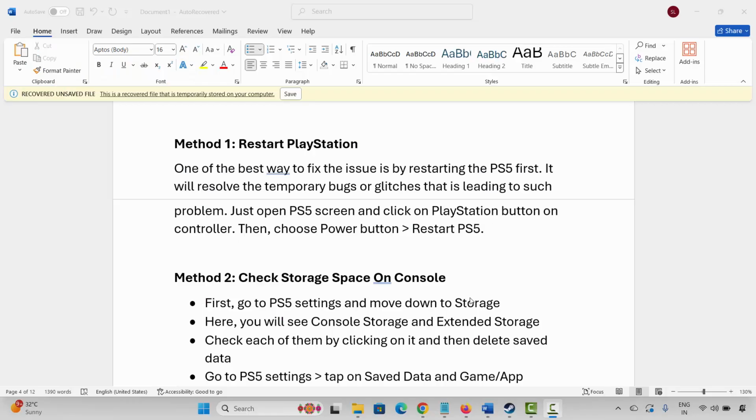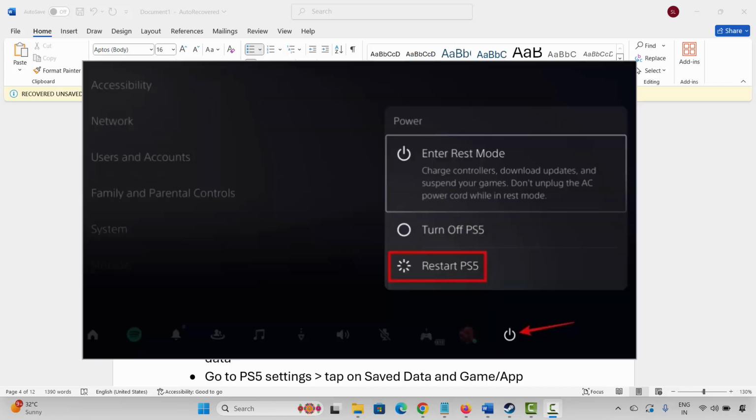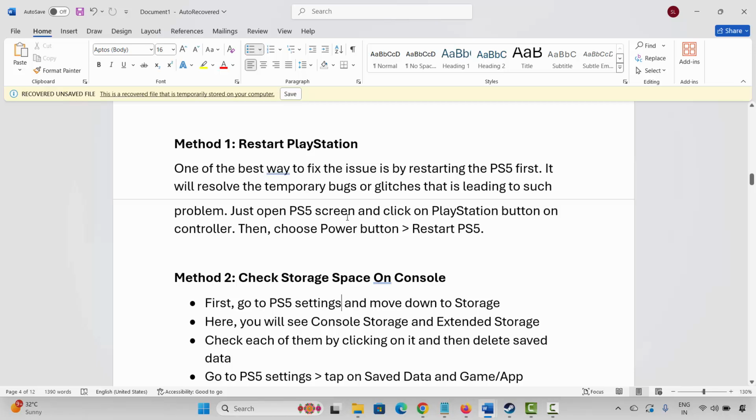So the first method is to restart your PlayStation. This is one of the best ways to fix the issue. Just open the PS5 screen and click on the PlayStation button on the controller. Then select power and then select restart PS5. After that, check if the problem is fixed.